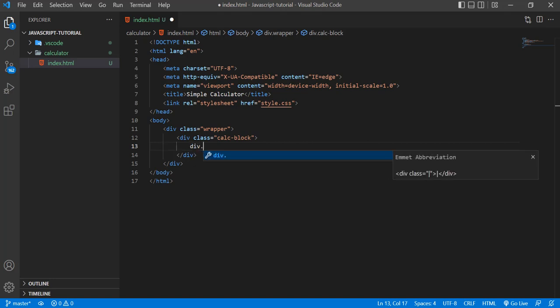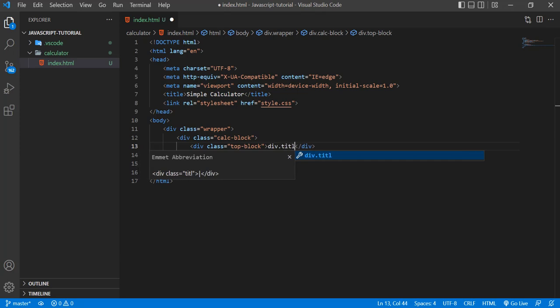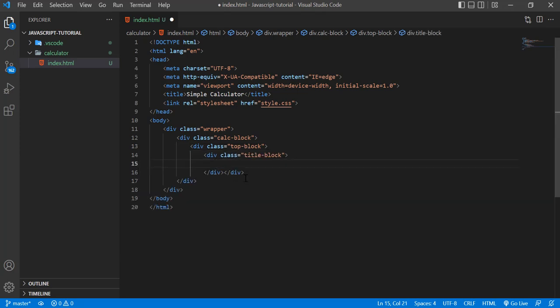So again, we'll define a top block div. Inside this, we'll again define a div with title block. And in here, I would like to have a paragraph tag with the class title. And here we'll write, it's a JavaScript calculator. So let's call it JavaScript calculator.